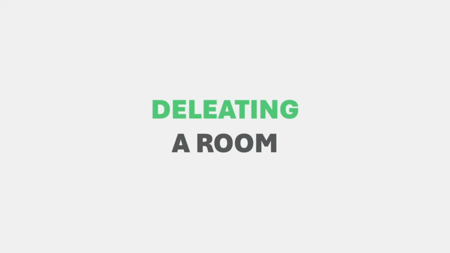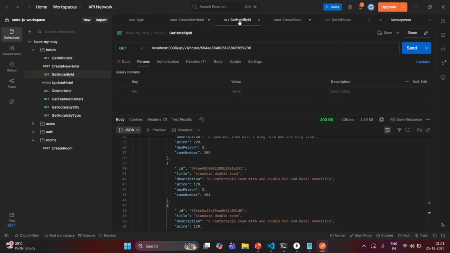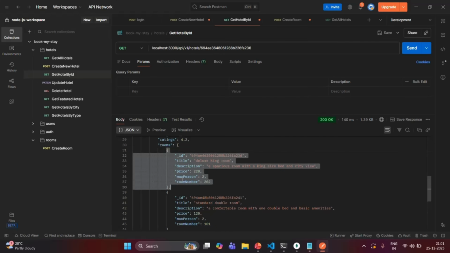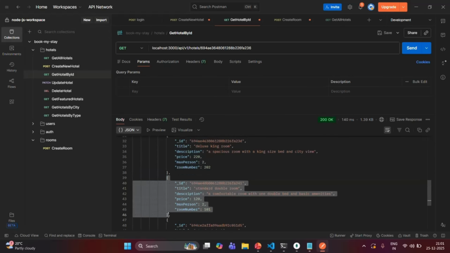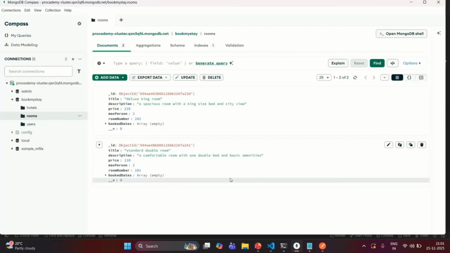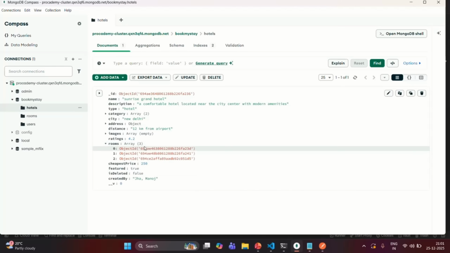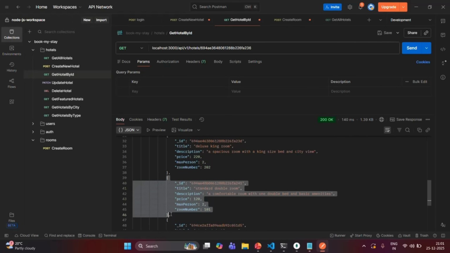Let's go to Postman, and here in the get hotel by ID request, if I make a request to get a hotel detail by the hotel ID, for example, if I send the request for this hotel, in the rooms array we have 3 room documents. Now in the result, we are seeing the room documents, but if I go to Compass, there you will see that the hotel document is actually storing the object IDs of the associated rooms.